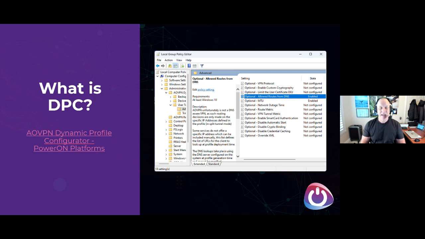And then even past that, there are still settings that we need to adjust post-deployment that are not even exposed in XML. So all that functionality we've built into DPC. Once DPC runs and imports the XML, it does additional fine-tuning and optimizations over and above that, so that you get a very robust Always On VPN client configuration out of the box.